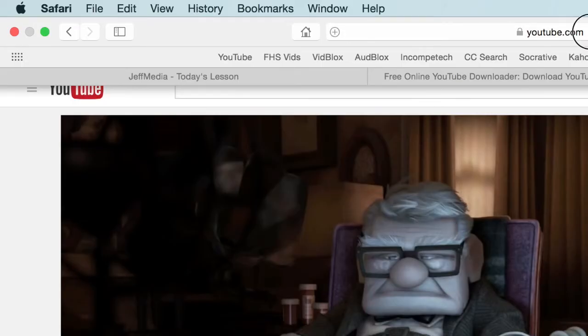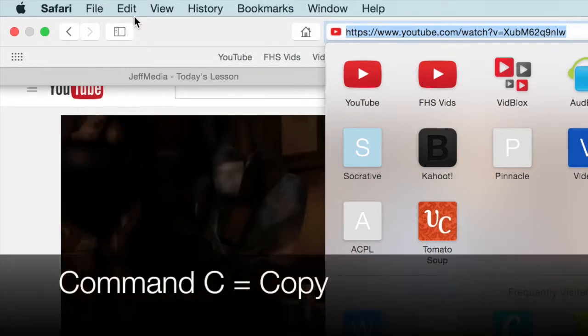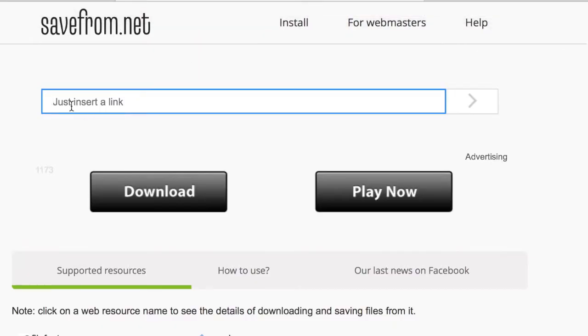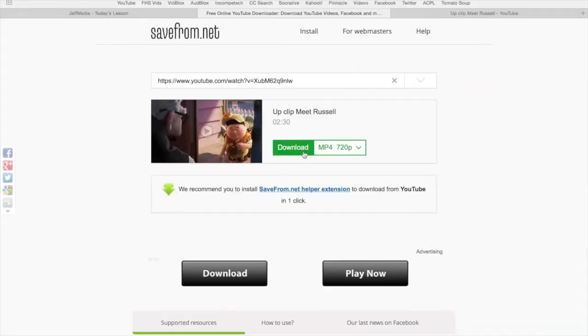I'm going to click up in the address bar. I want you to hold down that Command button and press C and watch what happens to the word Edit. It flashes, which means you've just copied the address. Go to the downloader, and I want you to Command V, which is paste. Click here. Download.